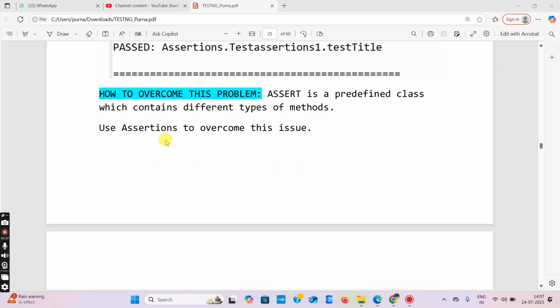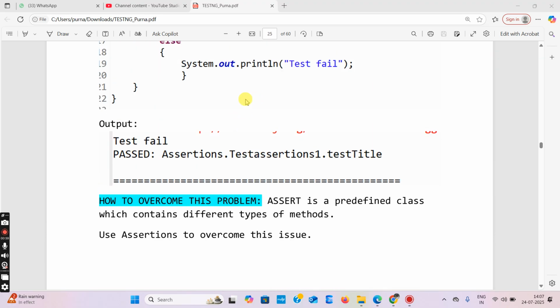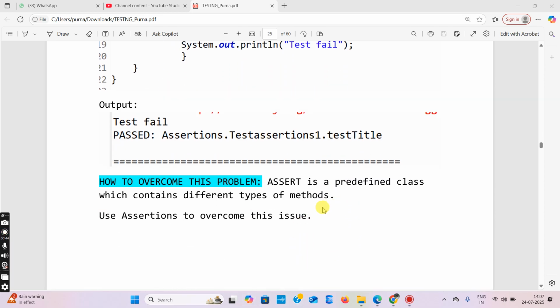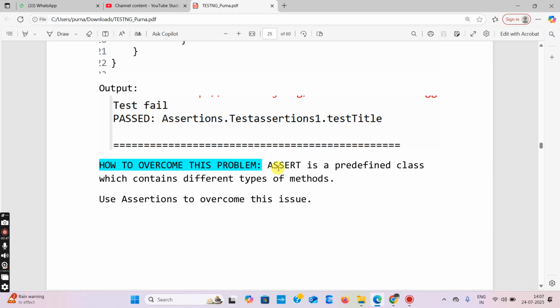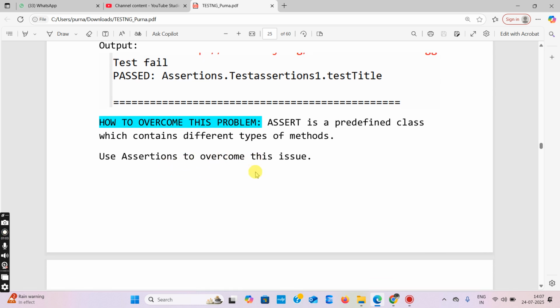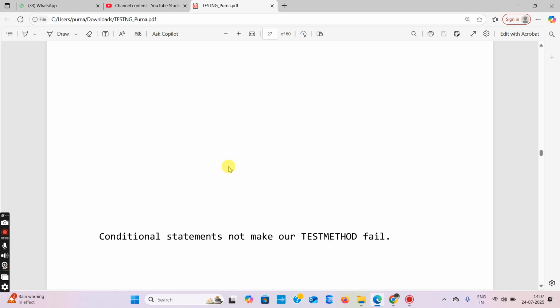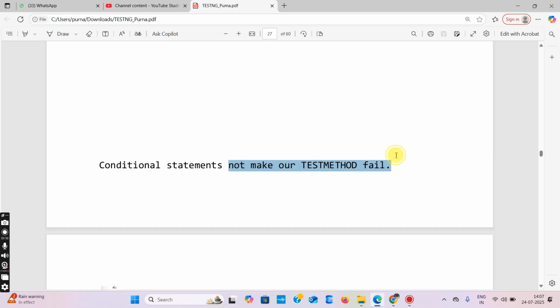See here, the assertion topic. How to overcome this problem? If you want to overcome the conditional statement problem, use Assert. Assert is a predefined class which contains different types of methods. With the Assert class and its methods we can overcome the conditional statement failing problem. Use assertions to overcome this issue, and the assertion will make the test method fail, but conditional statements do not make our test method fail.